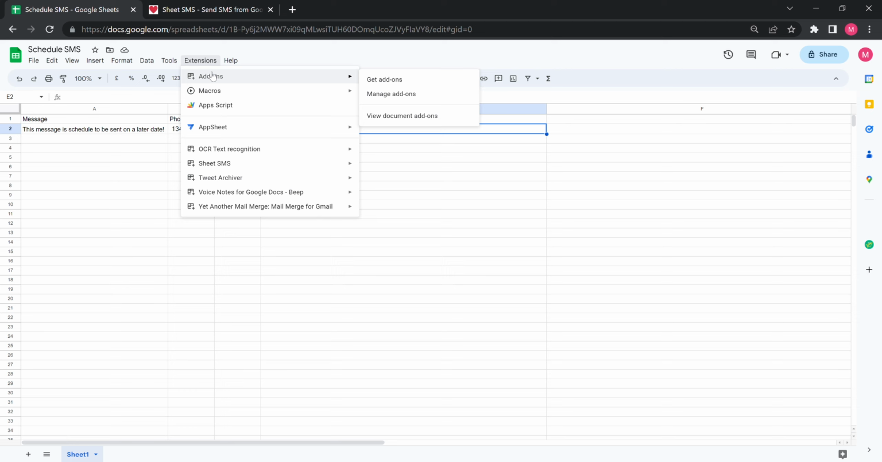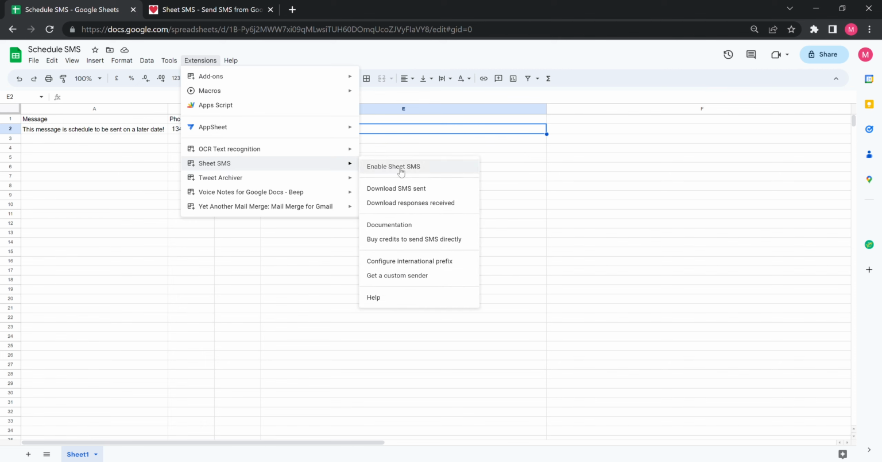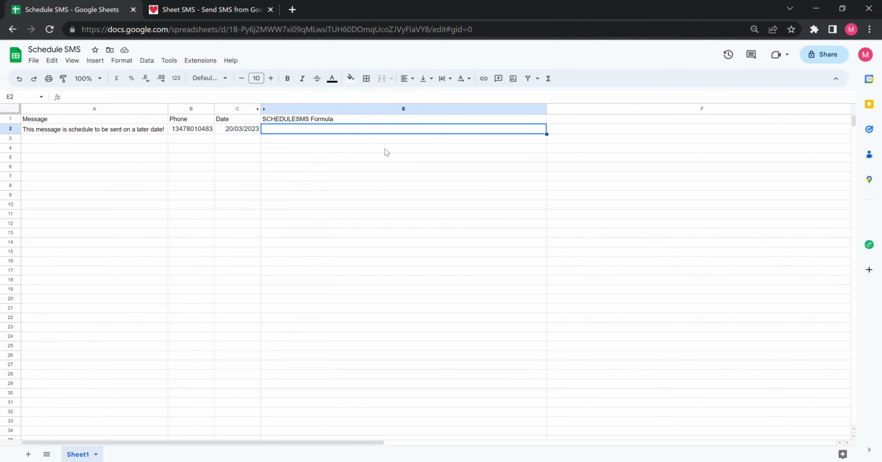And then once you have the add-on installed, you need to make sure that it's enabled for the specific sheet you're working on right now. So you just need to go to the Sheet SMS add-on and enable it. Once the add-on is enabled, you get access to new formulas for your spreadsheet. One formula is send SMS, which allows you to send SMS directly from the Google spreadsheet.